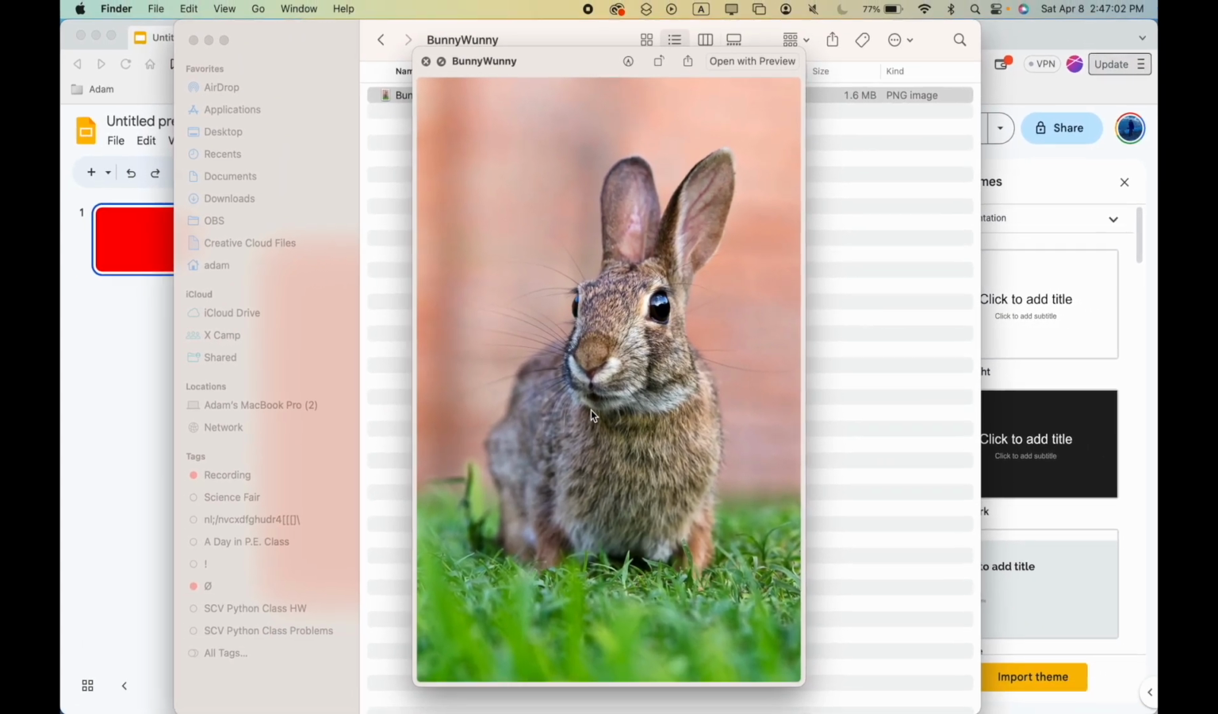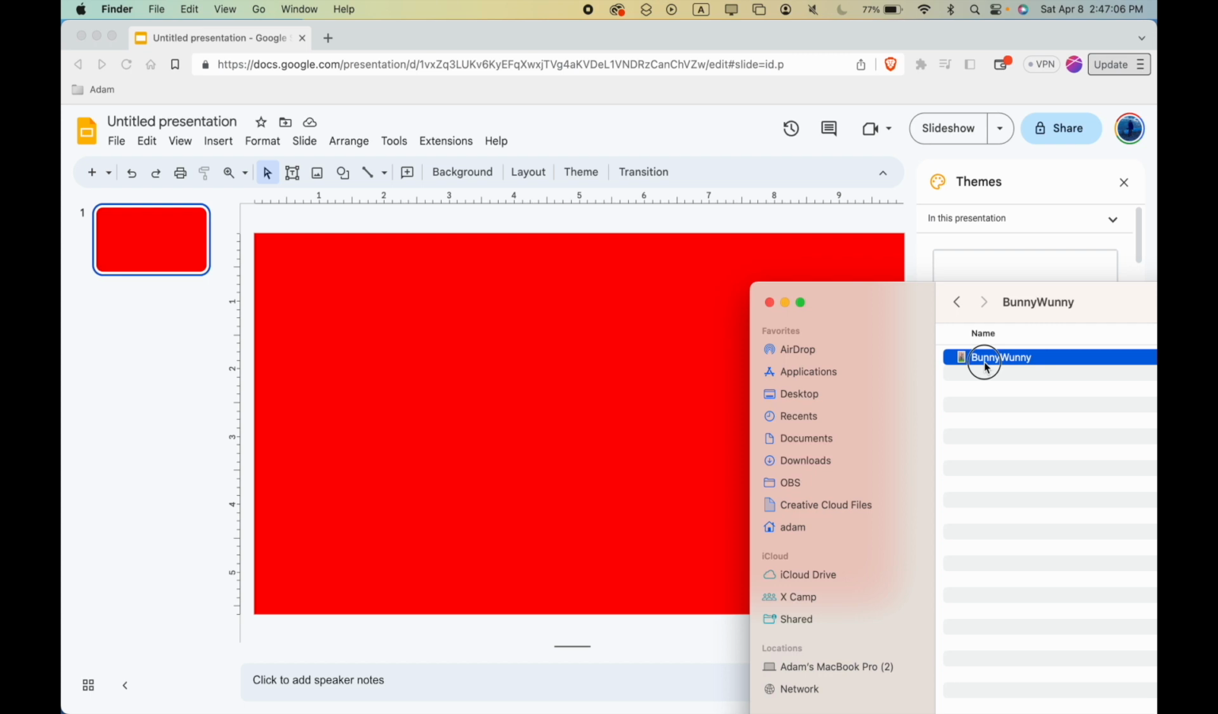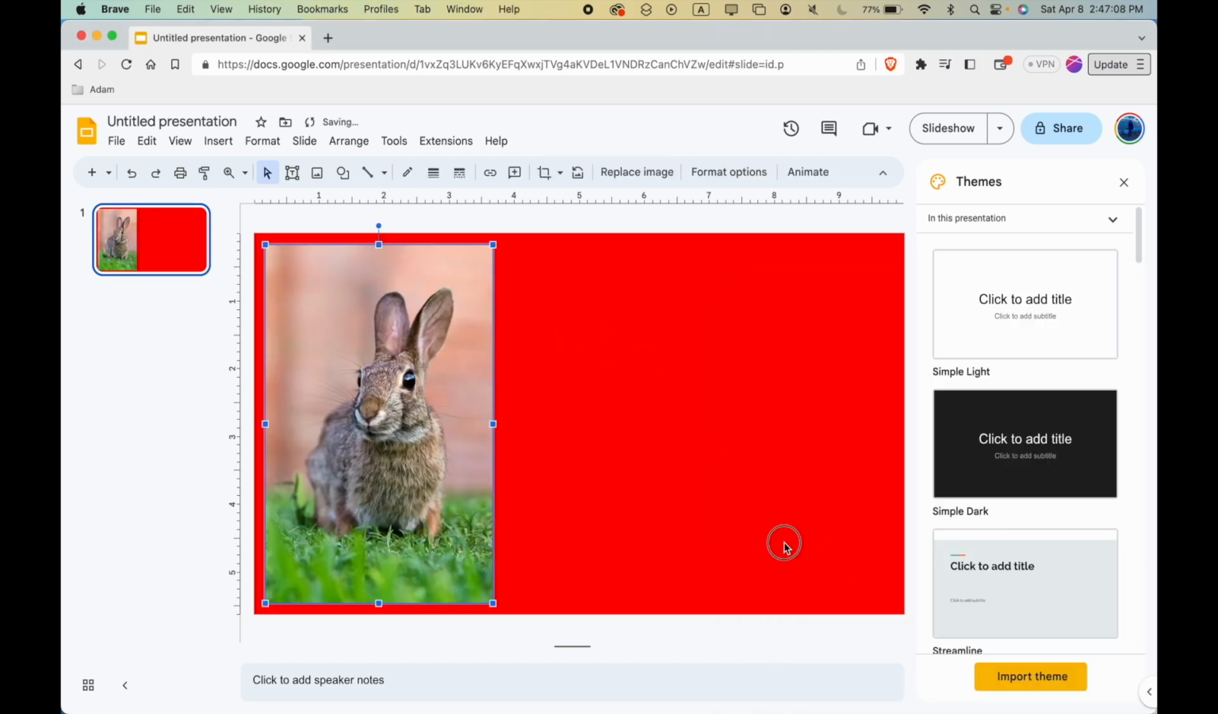This is Bunny Wunny, and I'm trying to insert Bunny Wunny onto my slide. And as you can see right here, he doesn't quite fit into my slide. Maybe if I cropped it a bit, like let's crop it. I don't think that fixes our problem very well.